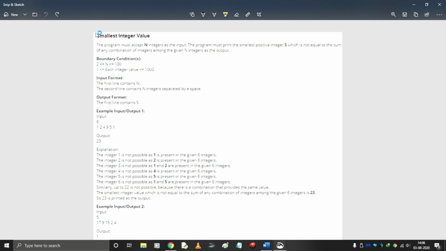Good afternoon, everyone. Today we are going to solve the daily challenge given in the SkillRack. Today's daily challenge is smallest integer value. The question says we should accept any integers as the input, and then we must print the smallest positive integer.